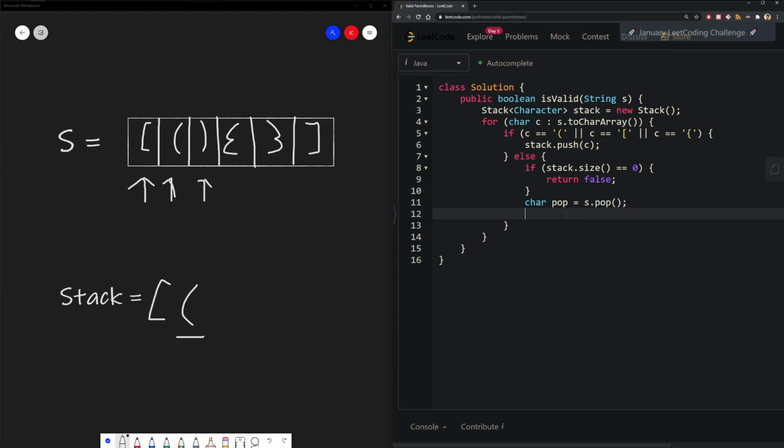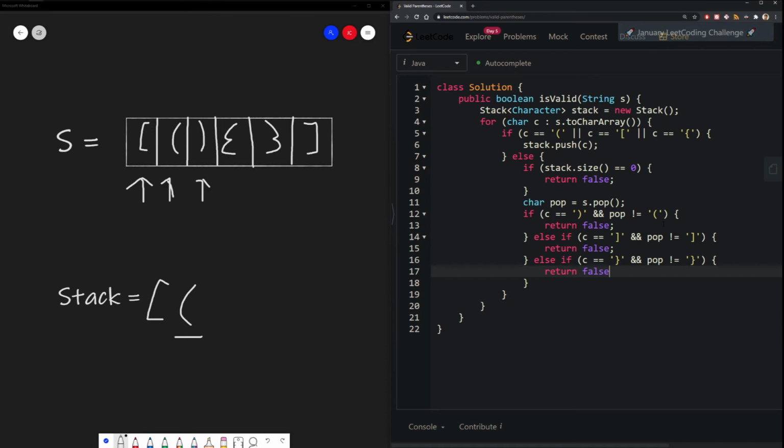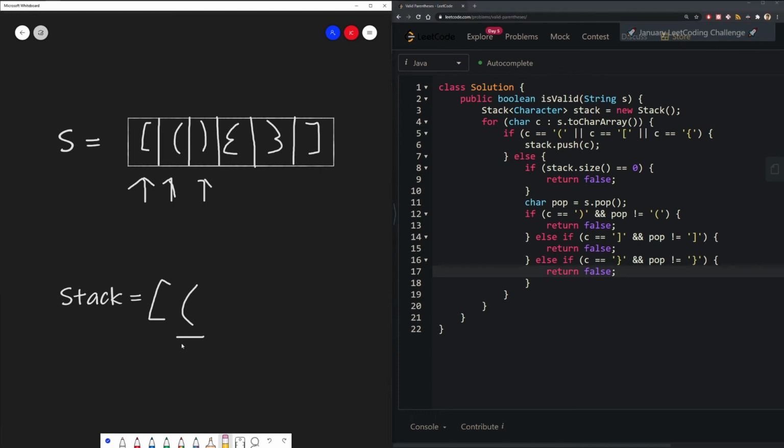And we accomplish this by writing a lot of if statements. So if our current index is a close parentheses, if the value that we removed from our stack is not the open parentheses, that means we don't have a valid string and we return false. And we just do this for the other two types of brackets we have. And this basically will accomplish what we talked about in our detailed walkthrough.